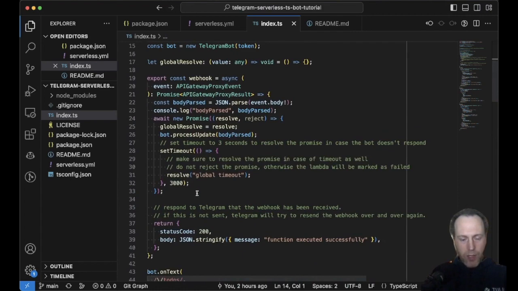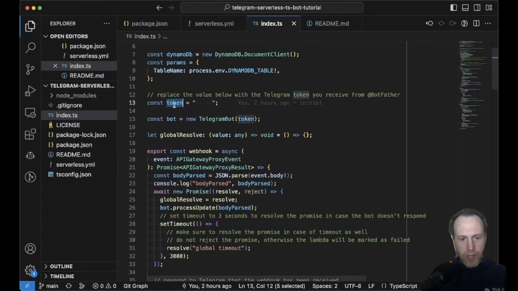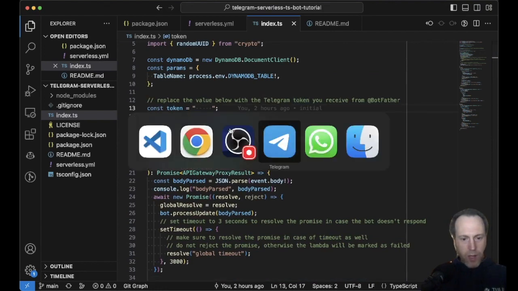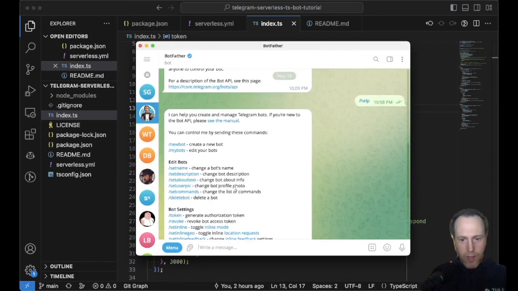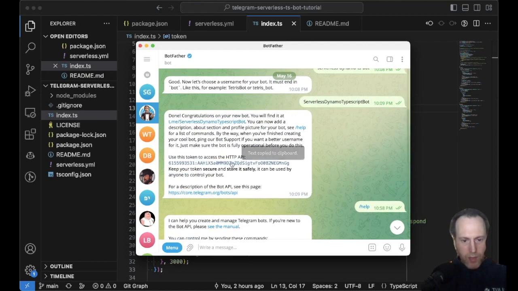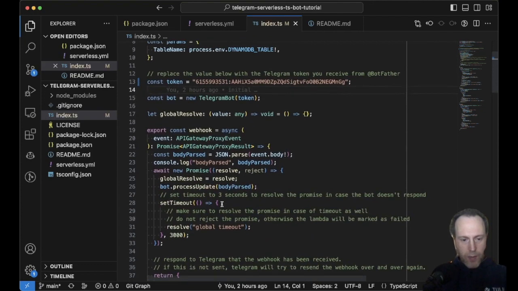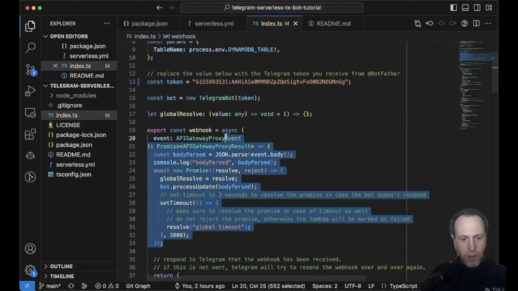Right now, the bot is almost ready to go. All we're missing is the token that we get from BotFather. I already went ahead and did that ahead of time, and BotFather actually gave me this token for this bot. I'm just going to paste it in and save this here. And basically, this is going to be ready to go.